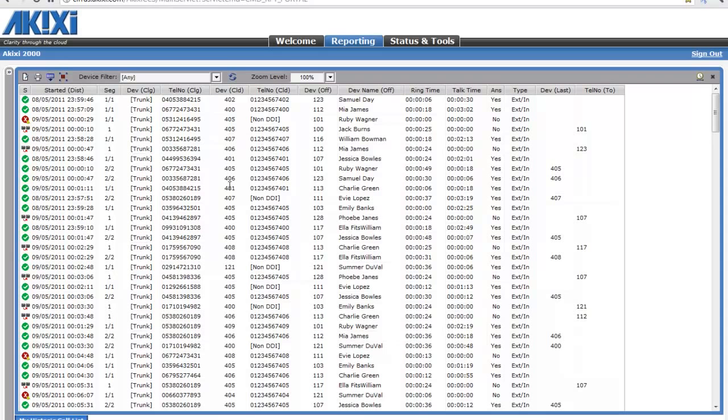This is the group or the device that the call was presented to. There's DDI, the extension device, the extension name, ring time, talk time, answer time. All these calls in this example are external inbound calls, and this is where we will show the extension that the call was subsequently transferred to. A historic call list. Now let's look at some of the generic controls.